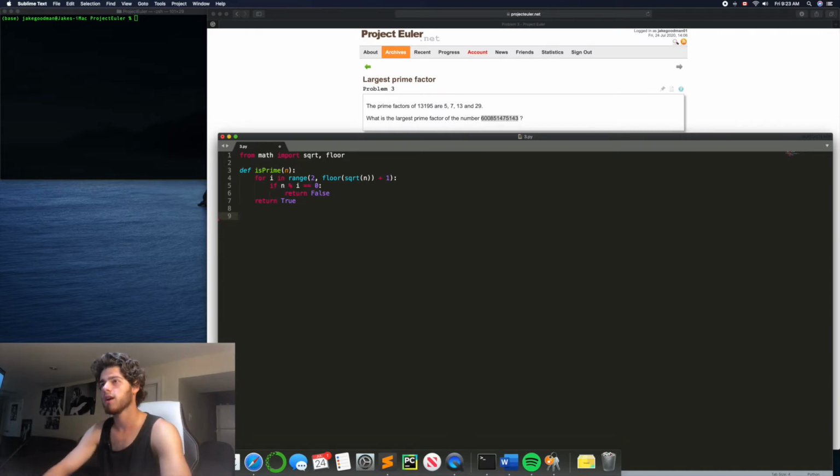Cool. I think that should work. And now we need to write the rest of this part to see what the largest prime factor of a number is. So let's see if we can write some code to figure out what the largest prime factor of num is right here. So we should get 29.